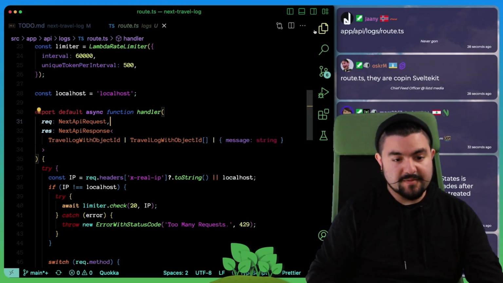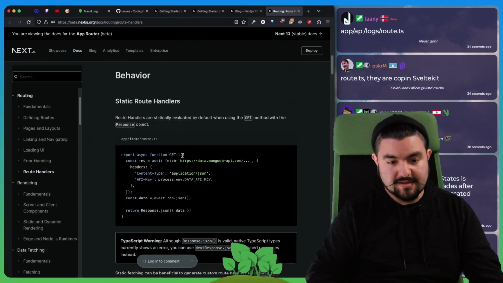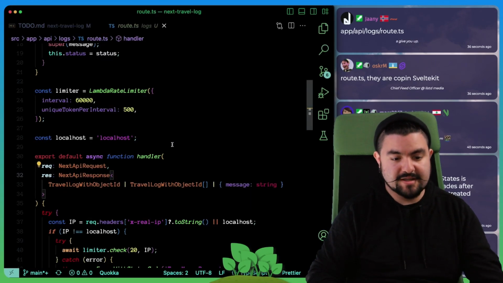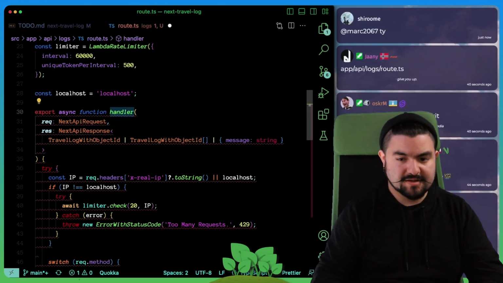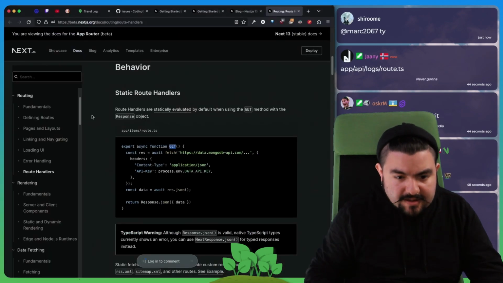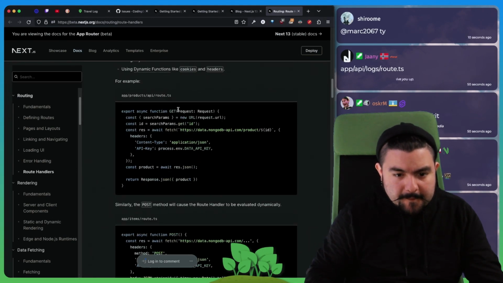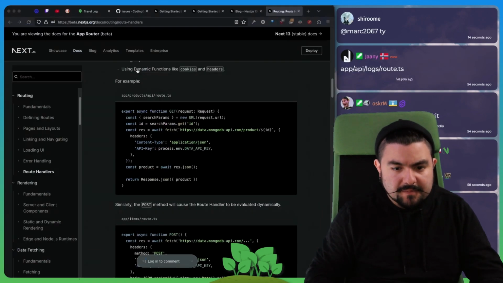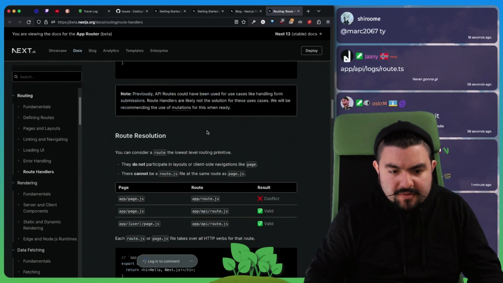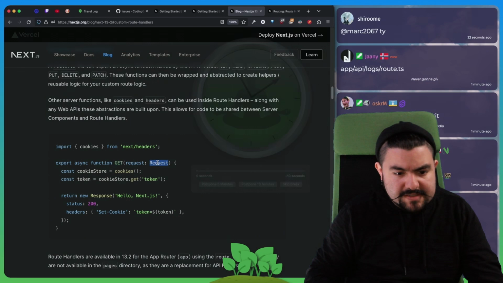Great. Now that we have that, I need to export several different functions. I need a get function and a post function. So export async function get, request is type request. Where do I import it from? Is it just available to me?